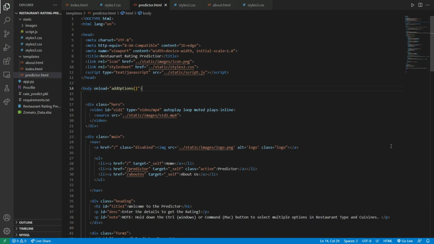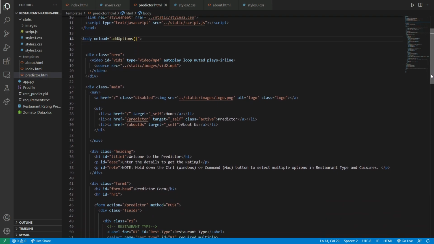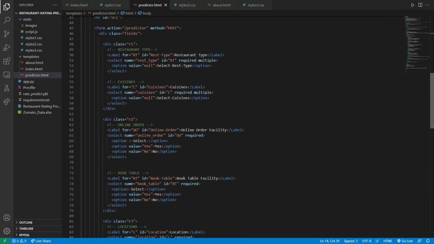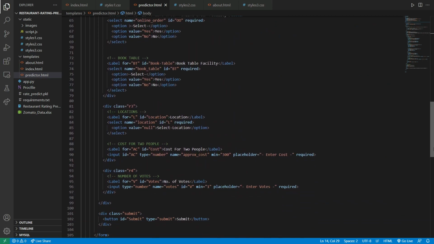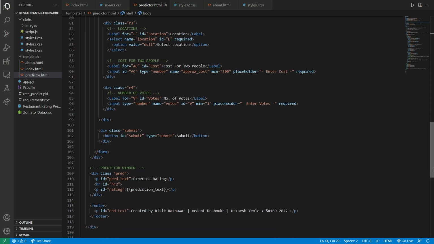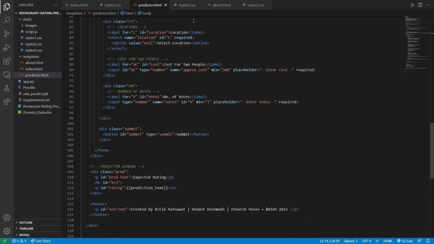And let us move to the next page. The next page is the predictor page. The predictor page contains the form, and we have added some information, and then we have added the forms, and we have added each of the parameters here. We have 8 parameters, and we have added the submit button. Then we have added a predictor window that lies below the predictor form.